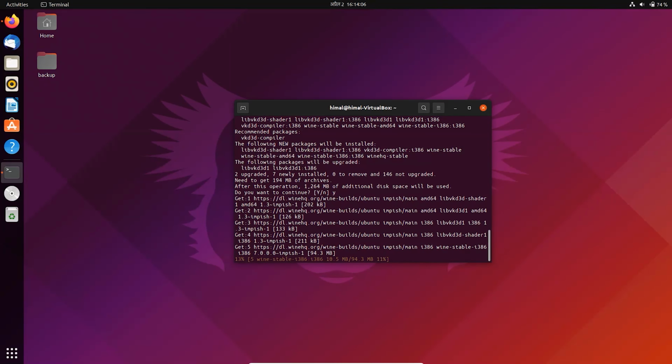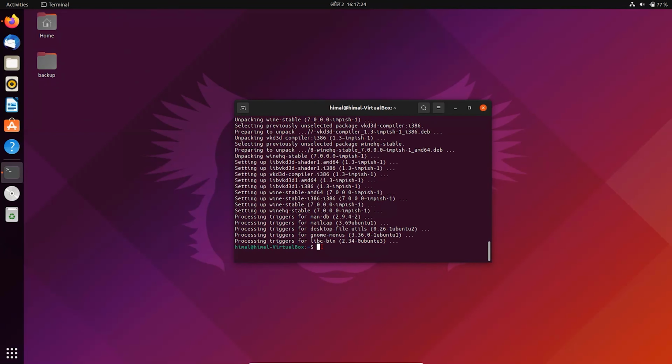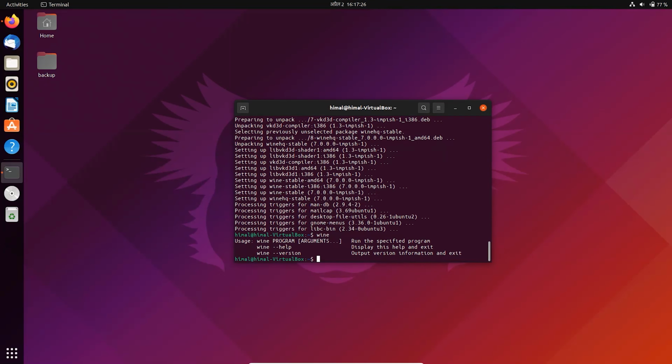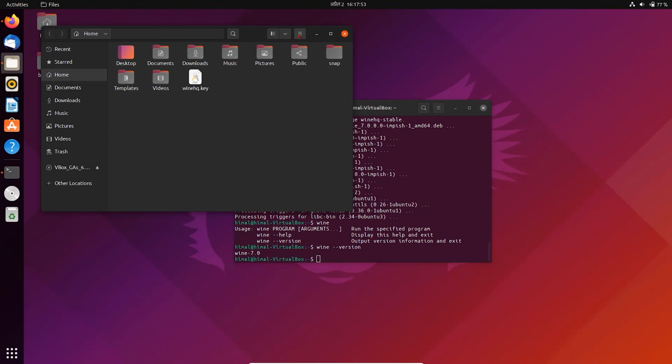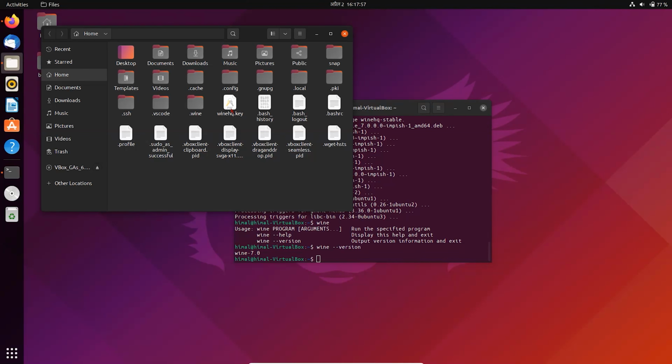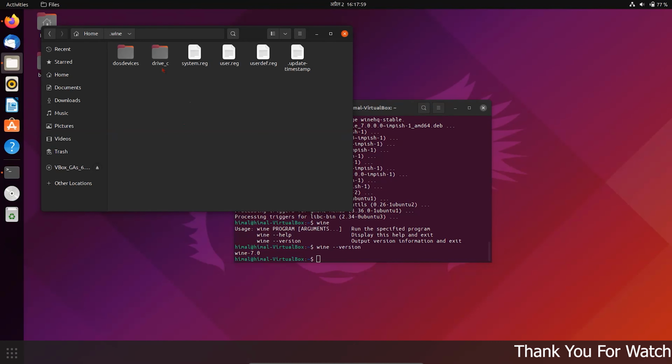It may take a while, depending on your internet speed. You can check if Wine is installed or not using these commands. Wine is installed inside Home in a hidden folder, and it has created a virtual C drive to install Windows programs.